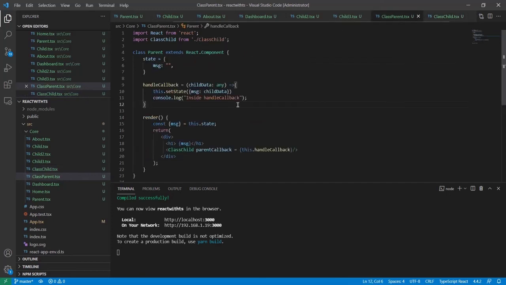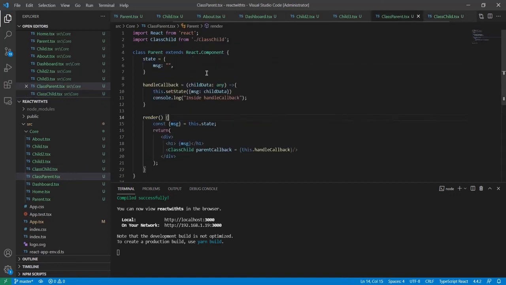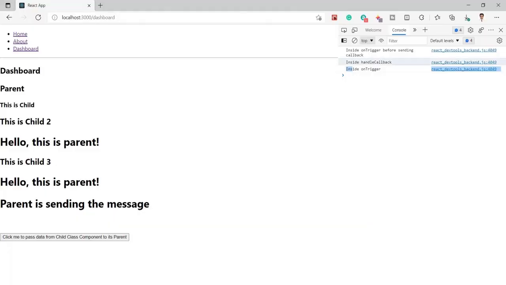Okay, so here in the parent class component it has done all the updation work. Okay, and then it has come back to the child, and then it printed this one, right? So that means first this console got printed, then this console got printed inside handle callback, and then this console got printed inside on trigger. Okay, so these things are basically working like this, right? So you can see those 3 steps are here. Okay, so like this you can send the data from child to the parent component.